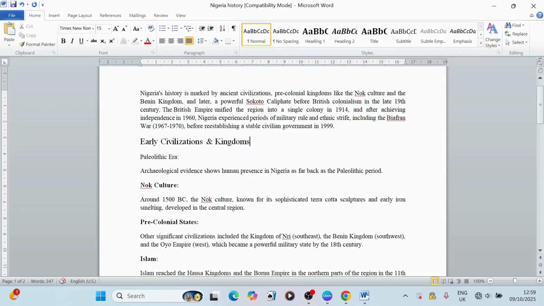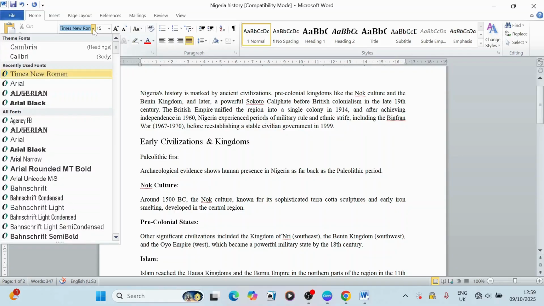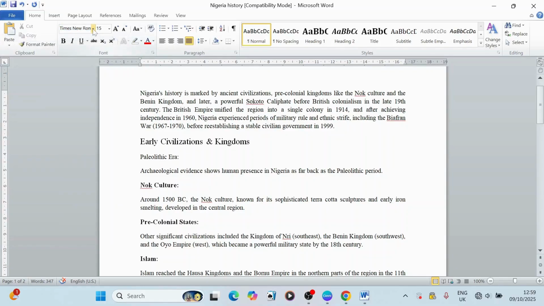Let's move on to the next one. On the Home tab, we have the fonts group. On the fonts, we have the font size. This is the font size. We have the font type.